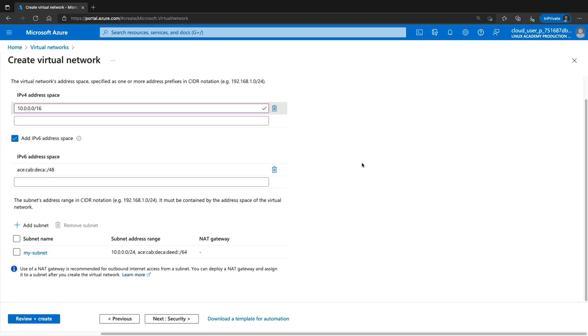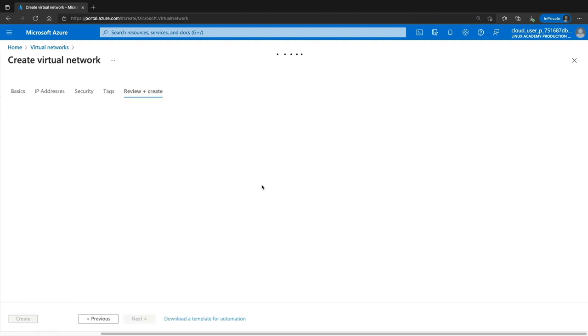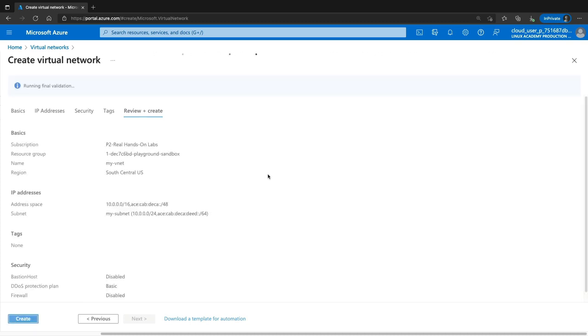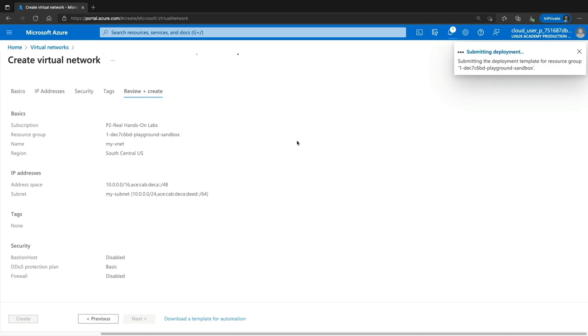So at this point, we now have two address spaces, one of them IP version 4 and the other IP version 6, and we have a single subnet named My Subnet with a valid subnet range in both the IP version 4 and 6 formats that both fit inside of our IP version 4 and version 6 address space up here. Last step for this demonstration is to create our virtual network. We'll click on Review and Create. Then after a brief moment, we should get the go-ahead to create it. And then our virtual network will create from there.